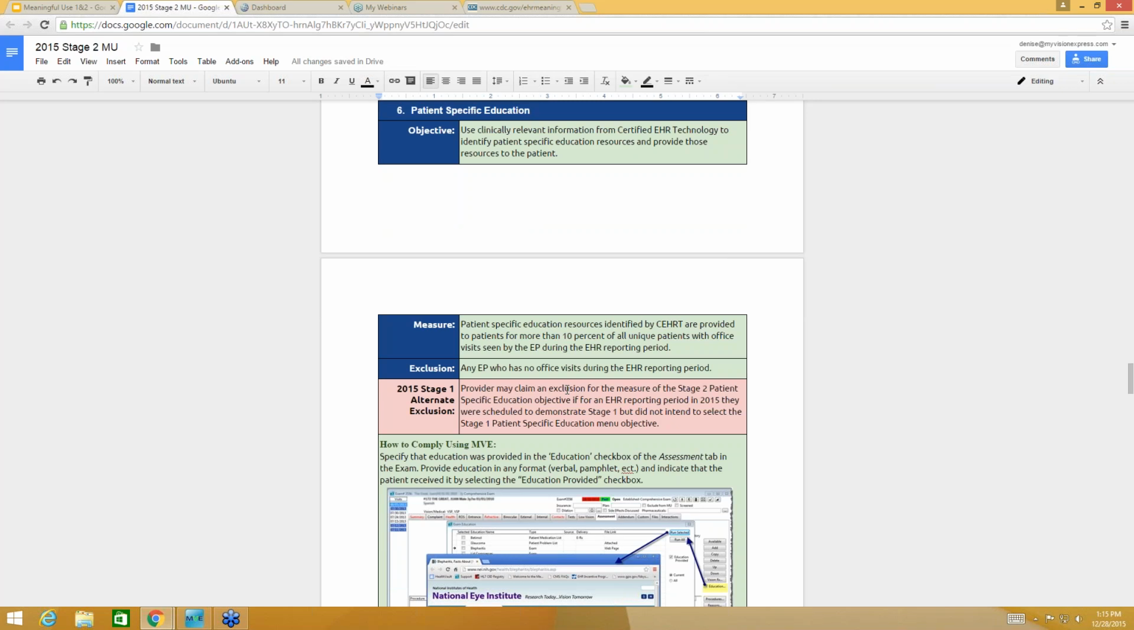To be honest with you, because of the way that the menu items for stage 1 were structured, providers were almost forced to do education because they didn't want you guys to take any exclusions. For those last 9 menu items, they were kind of forcing you to select the ones that you can actually do without an exclusion, and then the rest you can go ahead and exclude.